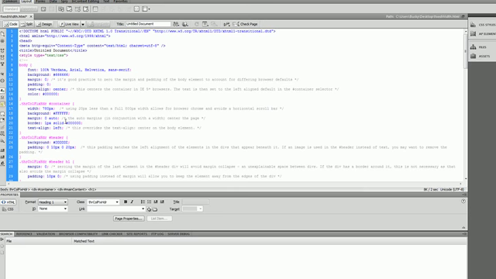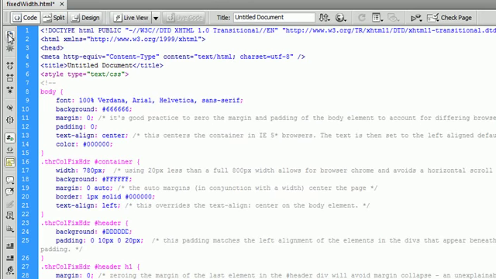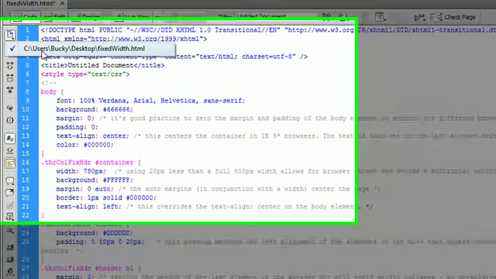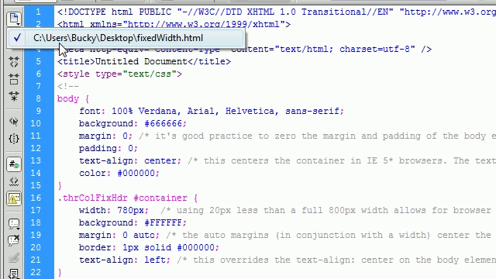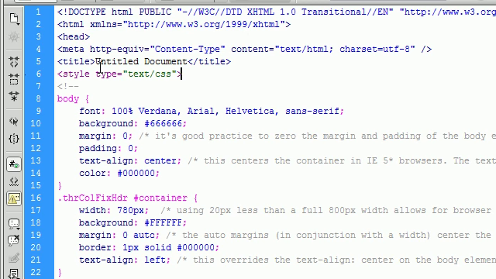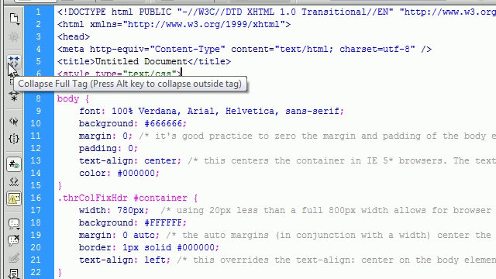Also in the code view there's something called the Coding Toolbar. If you look here to the left, you can see a lot of different options. Up here we have Open Documents, this little guy right here. If I had multiple documents open, this would allow you to click on whichever document you prefer to open. There's also the collapse full tag.